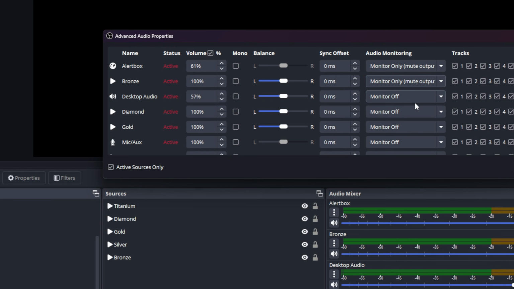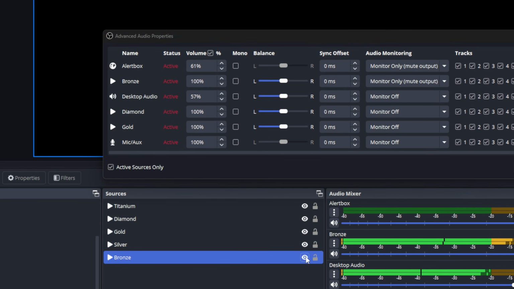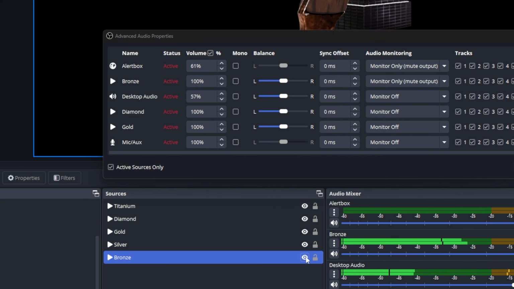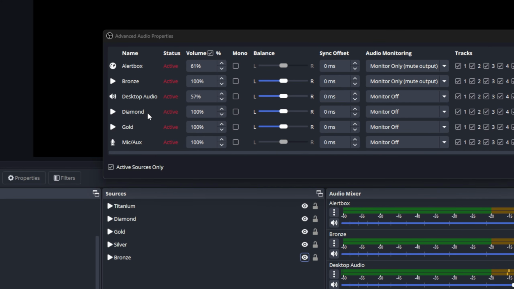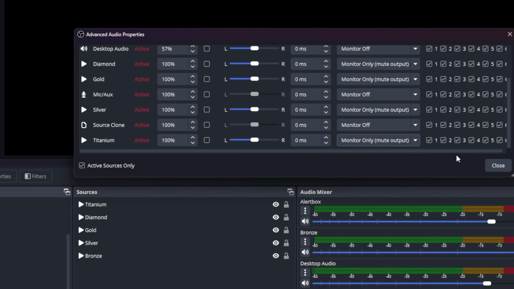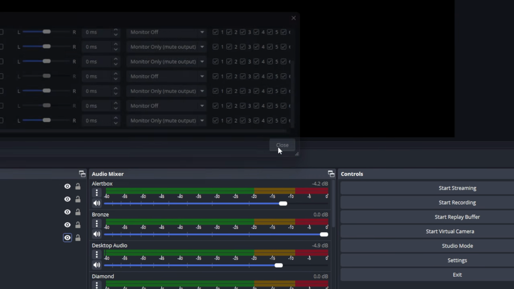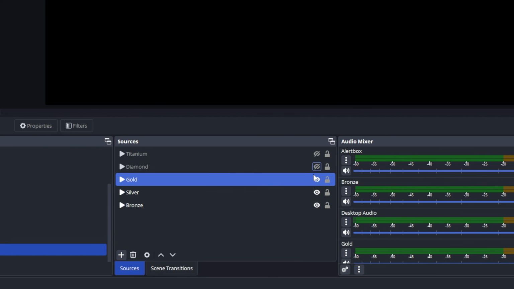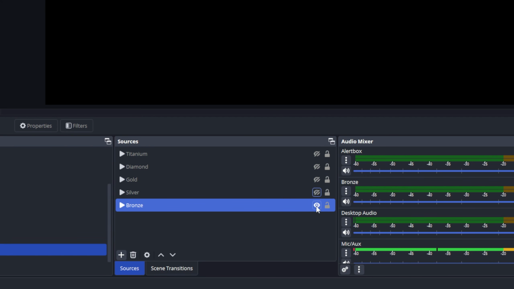That way when it plays, and we can test it right now, we can also hear it. So let's do the same for the rest. And then we're done with this part. Click close. And one last thing we'll do with the sources is actually shut them off. So hide them for now.